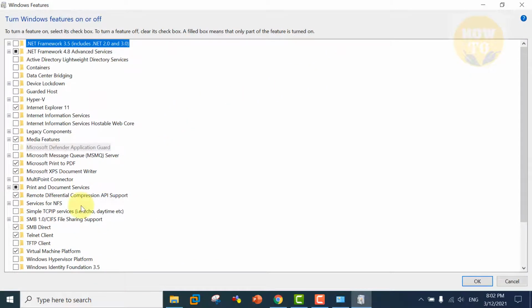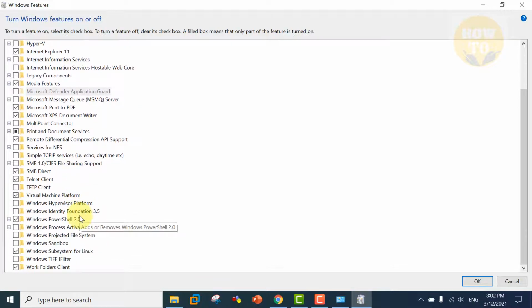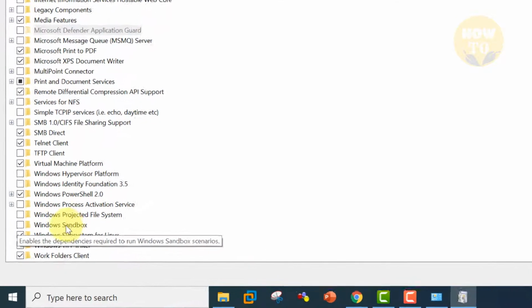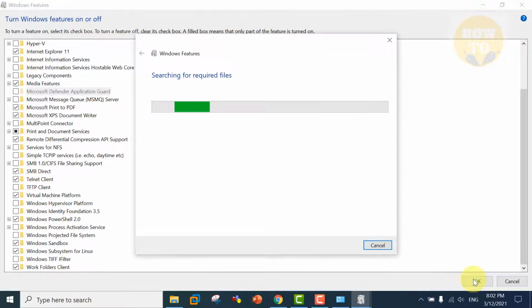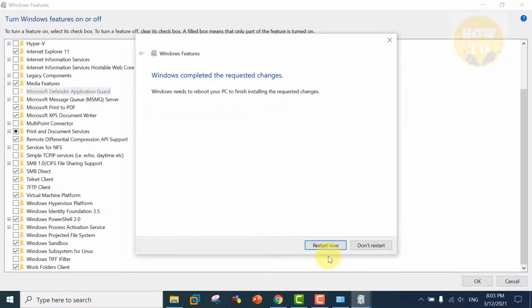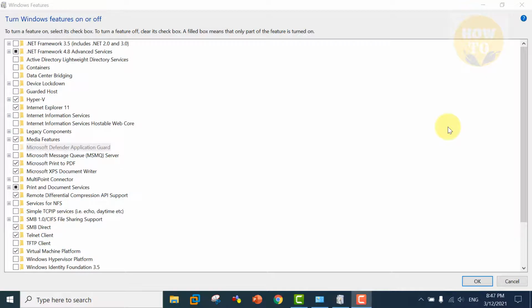and you can see, a little down, here is the sandbox. Just click on it and press OK. It will take some time and install some new Windows features. It requires a restart. You have to make sure of two things: the Hyper-V option is enabled, and second, virtualization.